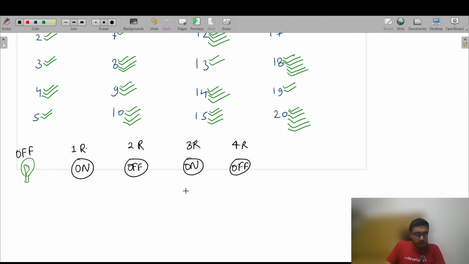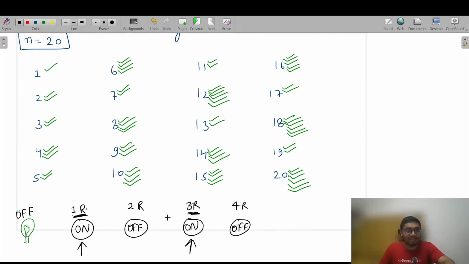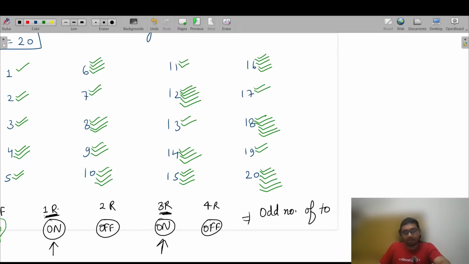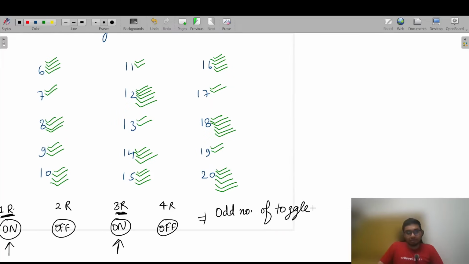You can observe something. If the round is odd, just see, first round, third round, fifth round, if the round is odd, then the bulb is on. Right? So here we can conclude that if there is an odd number of toggles, which means the bulb is on.